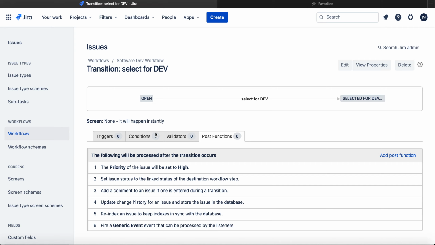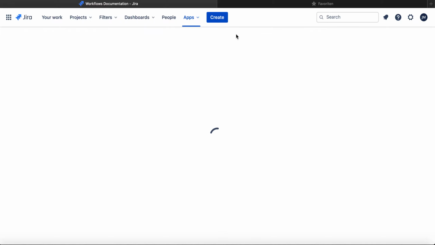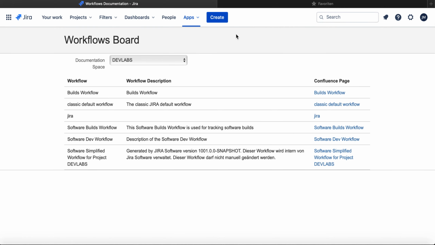to a documentation page in Confluence. And if we go to the main screen of our app, which is only accessible for Jira administrators, because it's related to the Jira administration and workflow configuration. And now our app will create Confluence pages for each Jira workflow we have. On top we can select in which space we want to store those documentation pages.